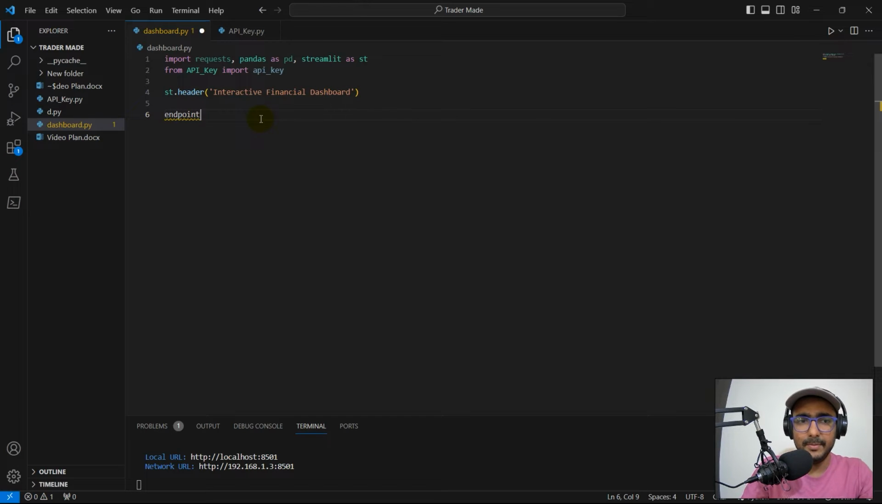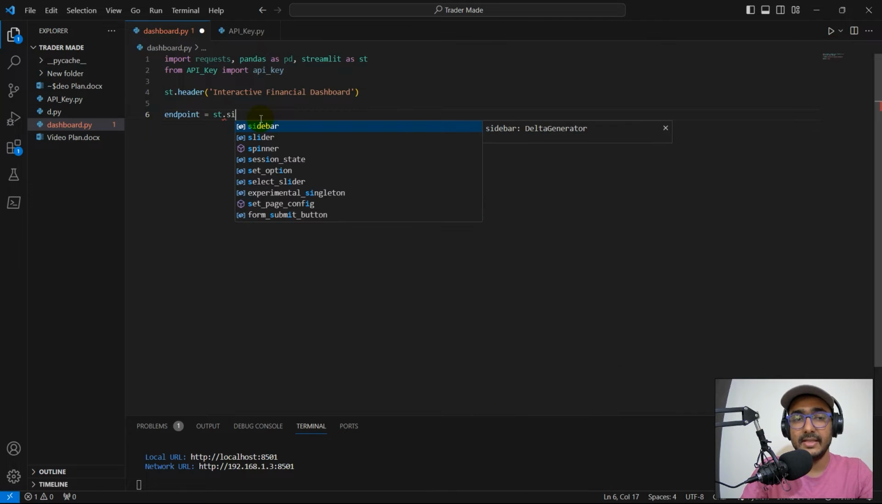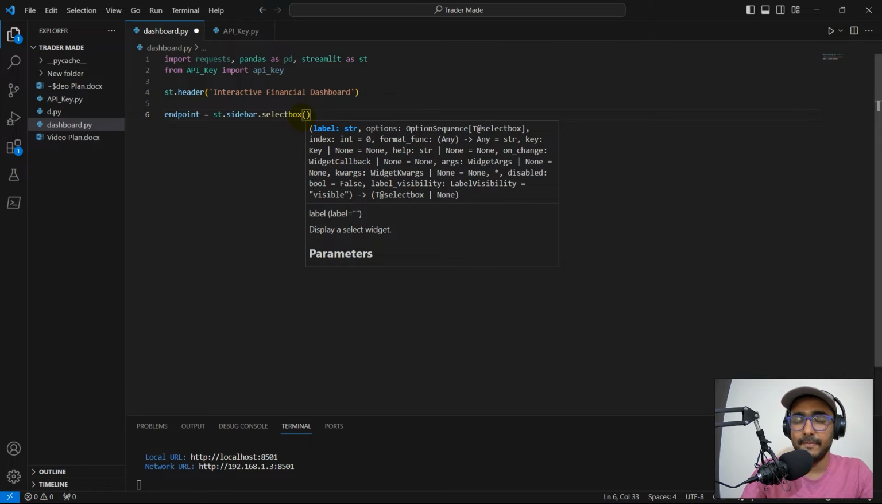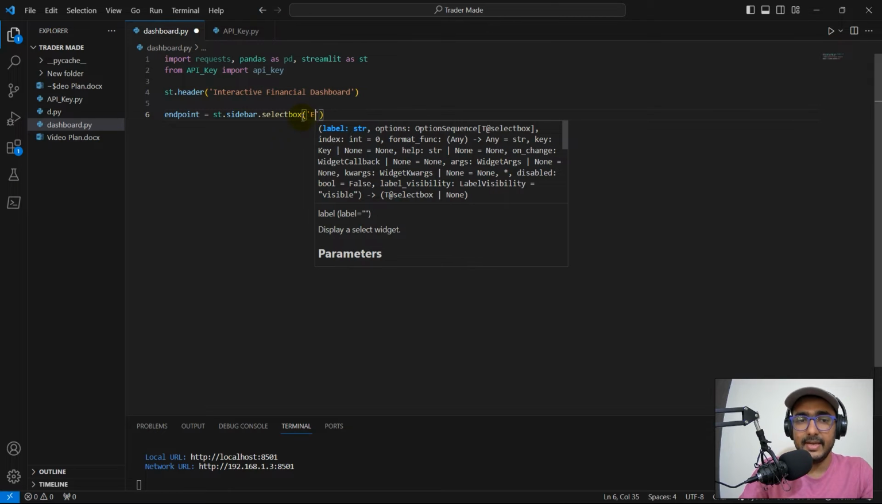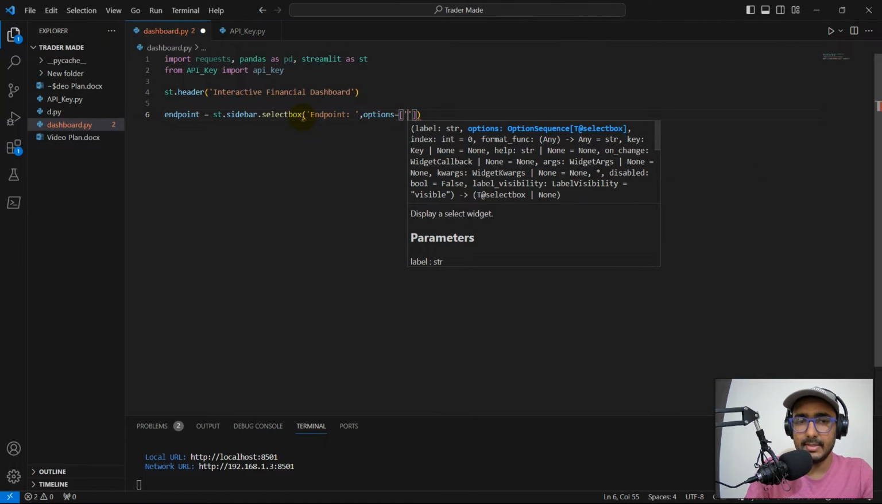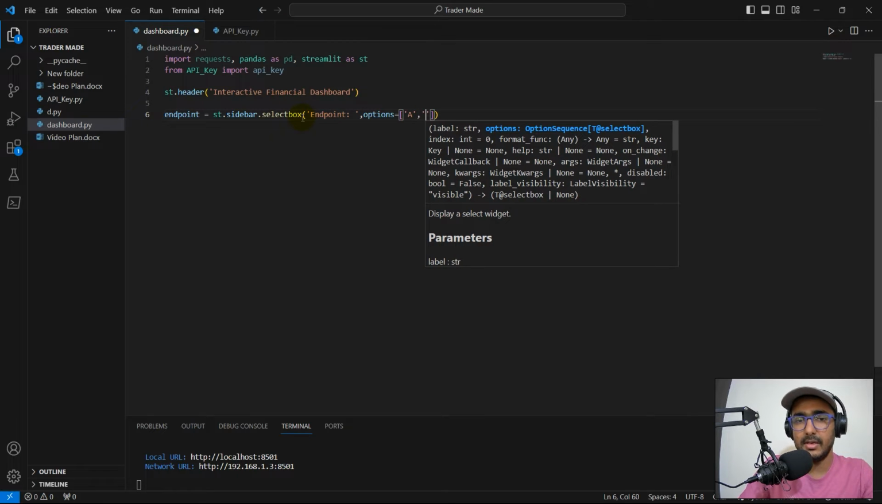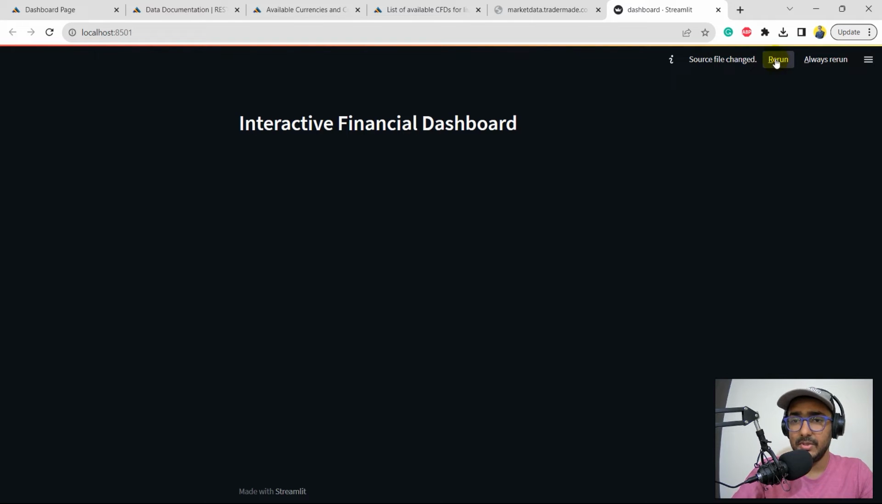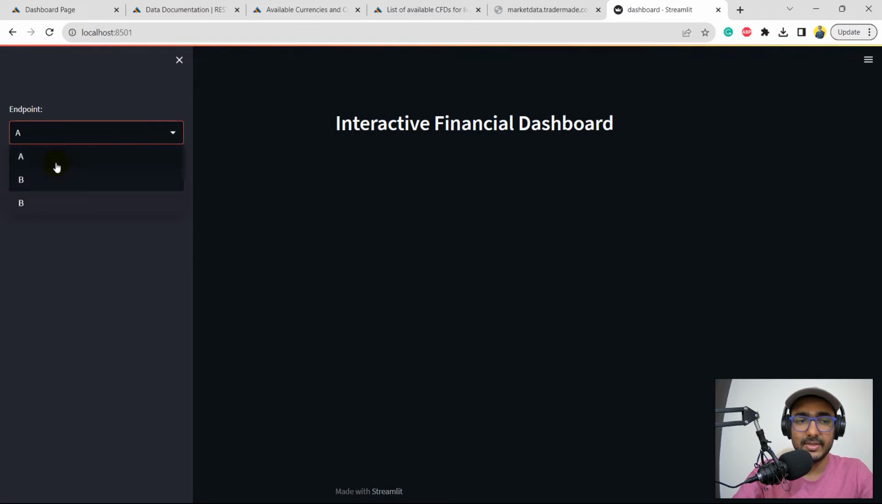Right, another variable is endpoint. I will actually keep it as an input, which would be in the sidebar. So st.sidebar, inside this I will provide selectbox. Right, this is basically the drop down from where we can actually select the endpoint. Right, so label is endpoint, and options are, say, let's just write A, B, C as of now, which I will replace. Coming back to our dashboard, let's rerun, and you'll see on the left hand side the endpoints are A, B, and C. Now here I will replace it with the actual endpoints.